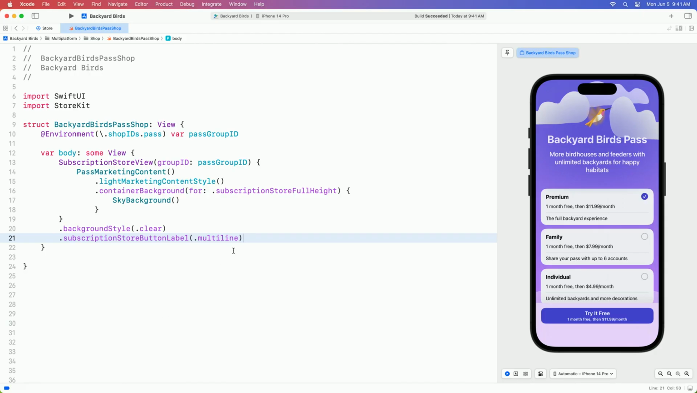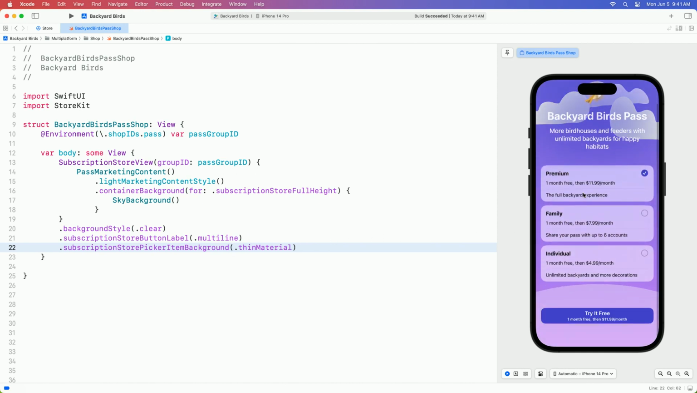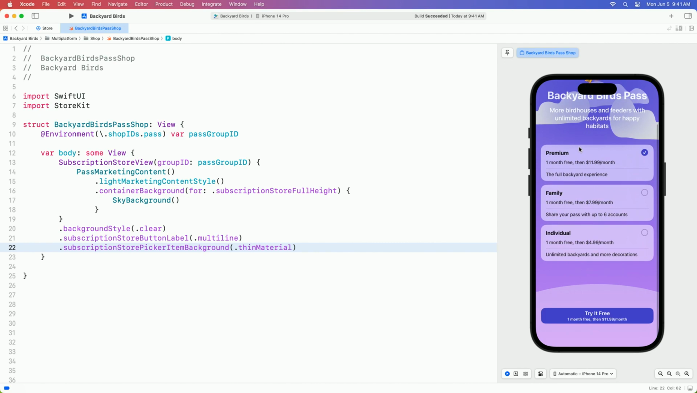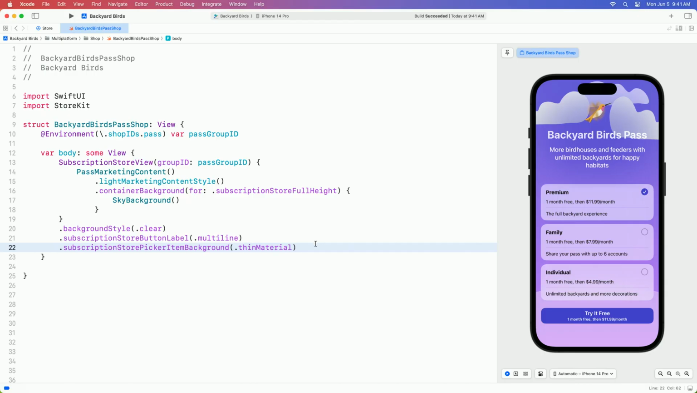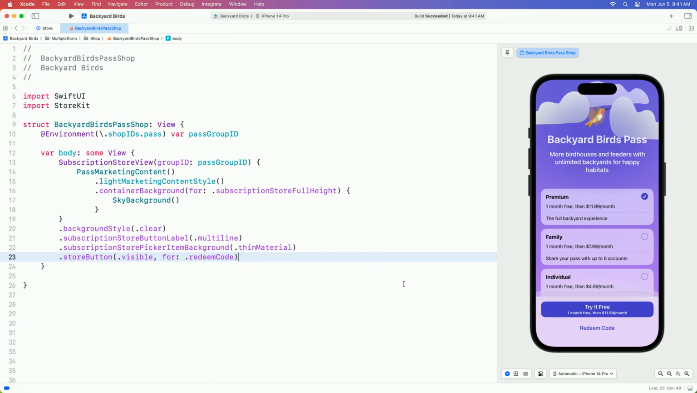Next, I'll add subscription store picker item background to declare a material effect for our subscription options. Here, we can see the sky gradient shine through the subscription plan options. Finally, because our subscription has offer codes, I'll use the new store button modifier to declare the redeem code button as visible. With just this one view modifier, we have a button for customers to open the offer code redemption sheet. Now, our subscription view matches the feel of the rest of Backyard Birds.